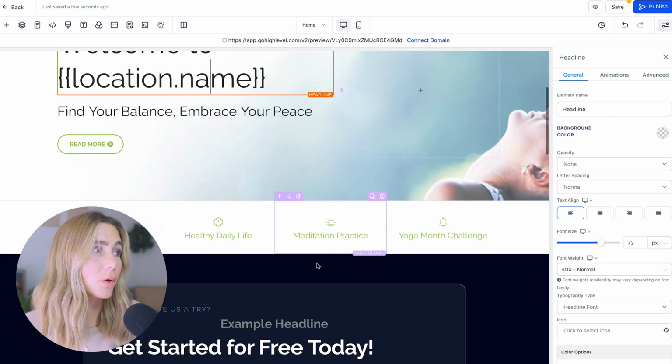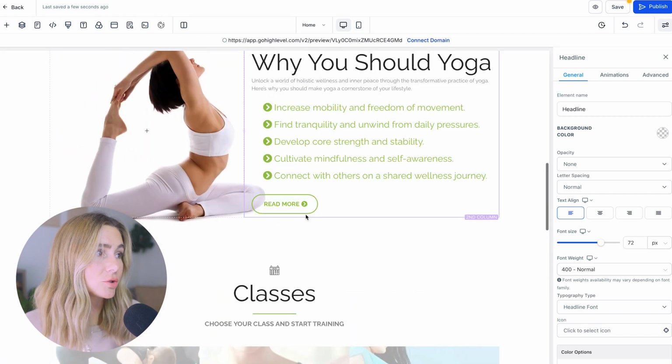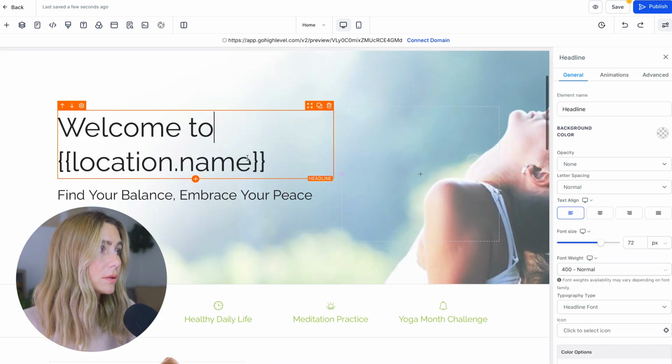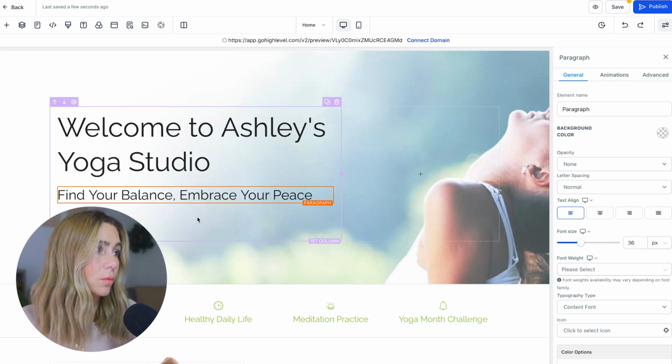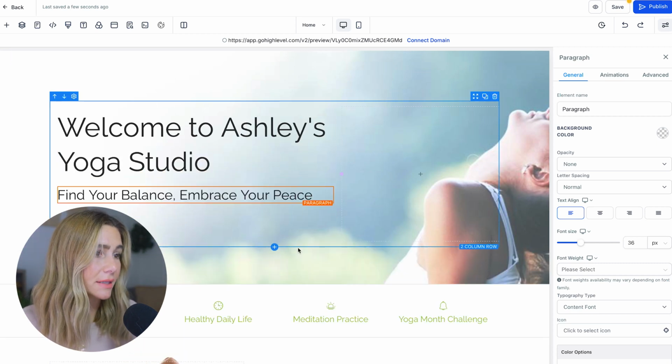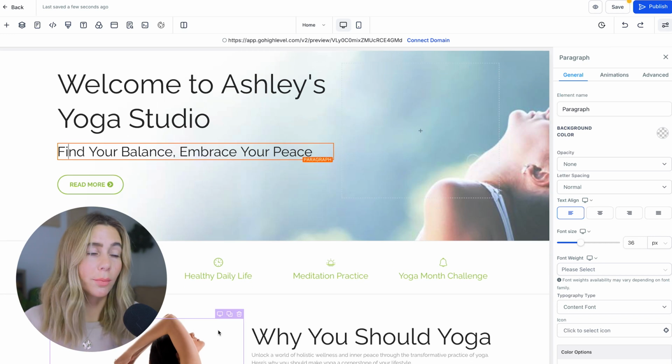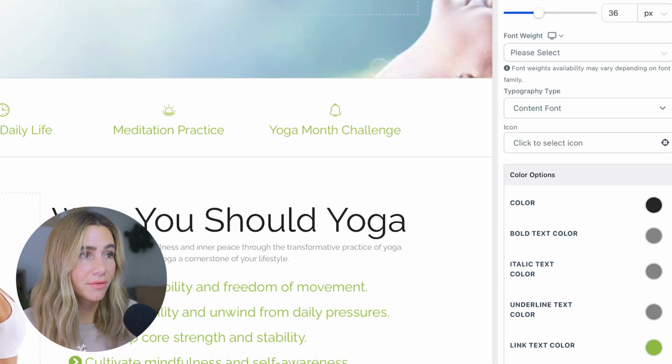And like I said, you want to make sure you have a call to action. So they actually have a call to action here. So if we want to say, welcome to Ashley's yoga studio. And again, you want to make sure you are adding whatever it is that you want, really just matching your brand. And then you can change any of the colors around here.